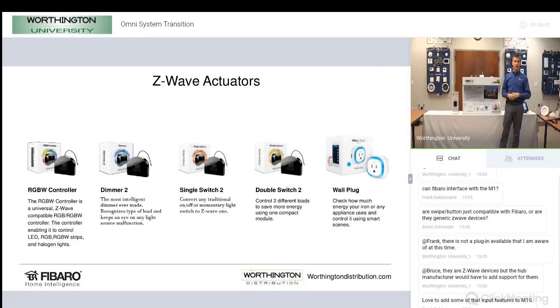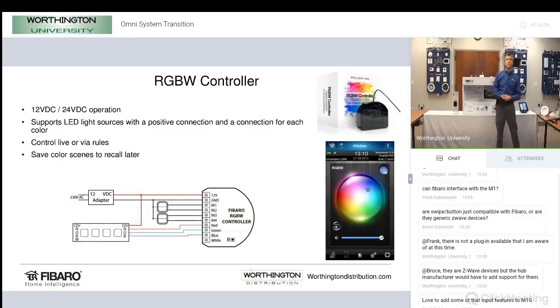And the last one there is the wall plug. This is a plug-in Z-Wave lamp module. It's dimming. We have a version with USB charging and one without USB charging, and there's a lot we can do with that product, too, but just to note that it's available.